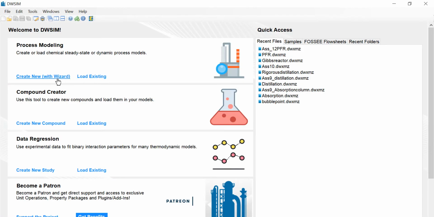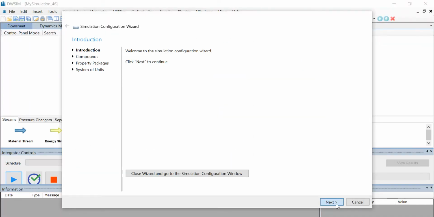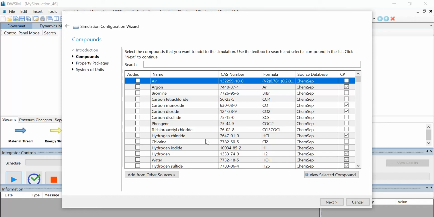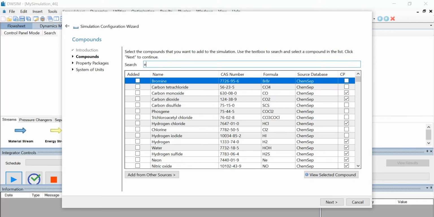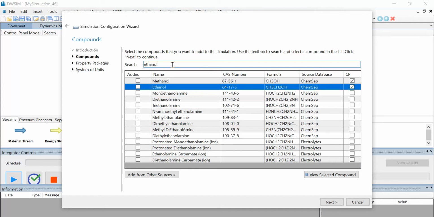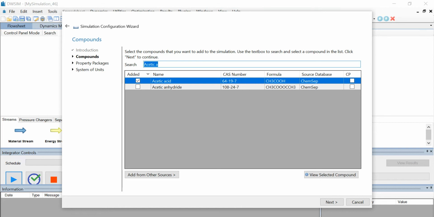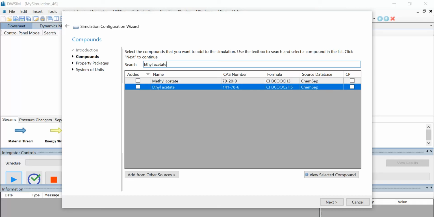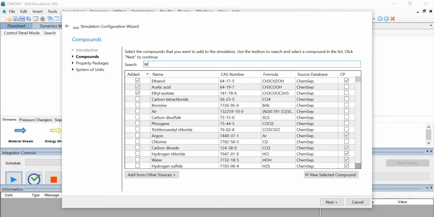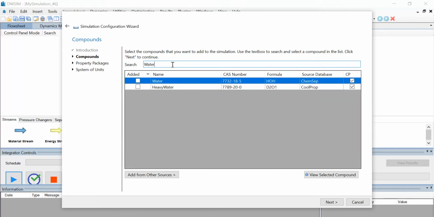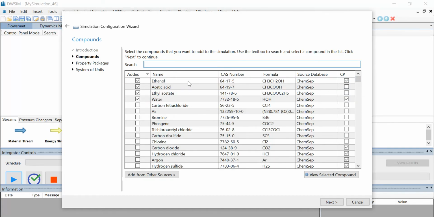For a new steady state simulation, click on Create New. Click Next to continue. And from the given list of chemical compounds, let us search and select the compounds required for the simulation. Ethanol, acetic acid, ethyl acetate, and water. Now once the compounds are selected, click on Next.